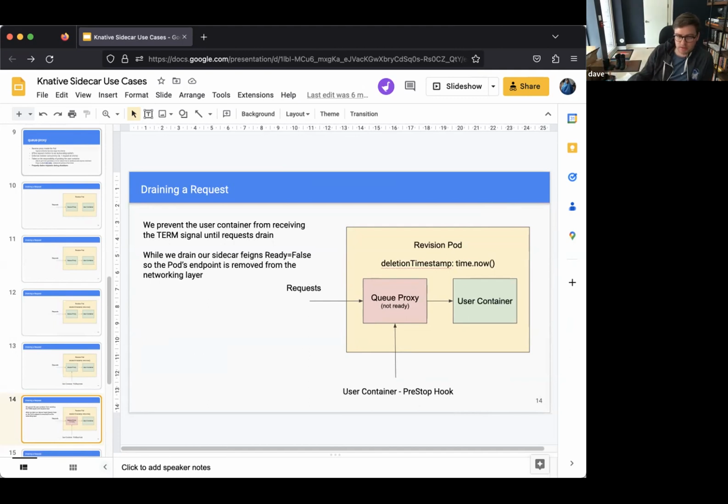drain all the requests. In addition to draining, our queue proxy will fake readiness, because there's a delay between your pod being not ready and it disappearing from the network layer. First, it has to show up in the service endpoints, and then whatever networking layer you have, like Istio or Contour, it takes time for them to update their routing rules to not include it in the load balancing.